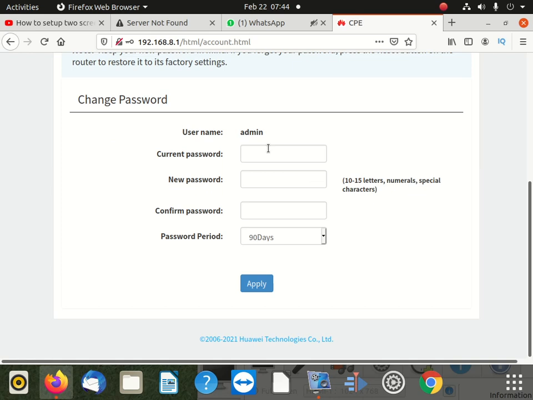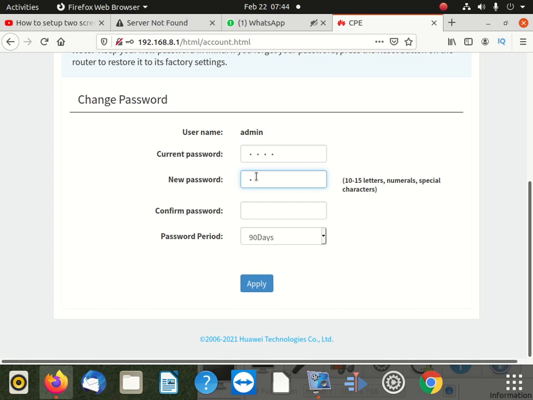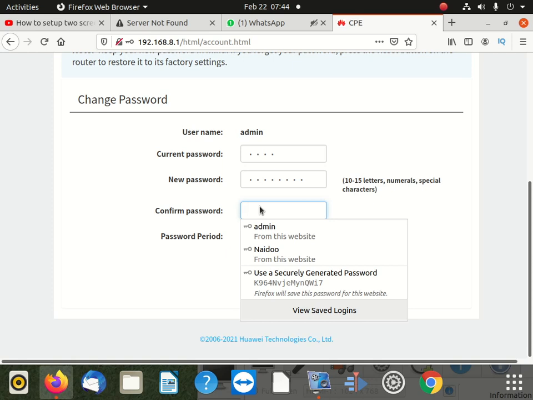So the first password is admin, then the second password is going to be what? It's going to be, I'm going to make a capital M, add. Okay, I'm going to say capital M, add.